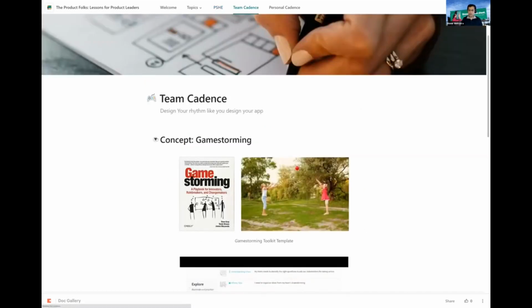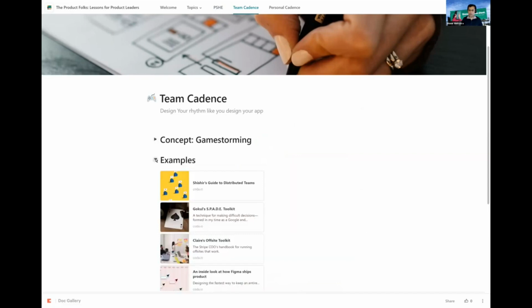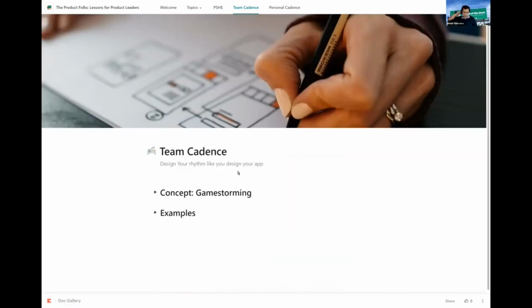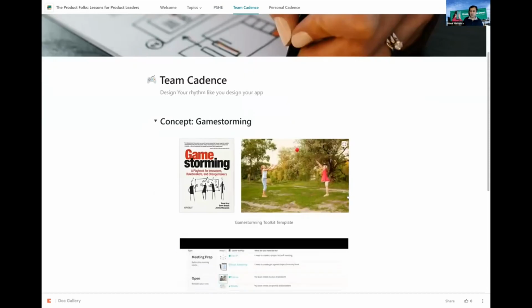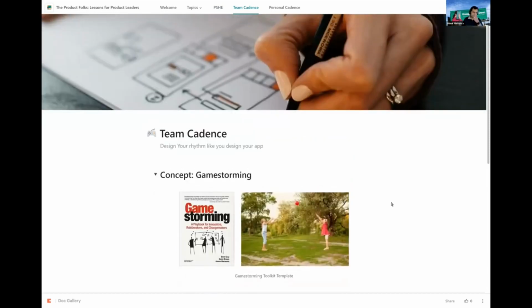So here we will talk about cadence, and in particular this line here: design your rhythm like you design your app. This is a really important concept. I'll start with this example from a book called Game Storming. A very interesting book, and worth taking a look. This book is a playbook or compendium of games that people play in meetings. It's a very useful book, a good one to keep around.